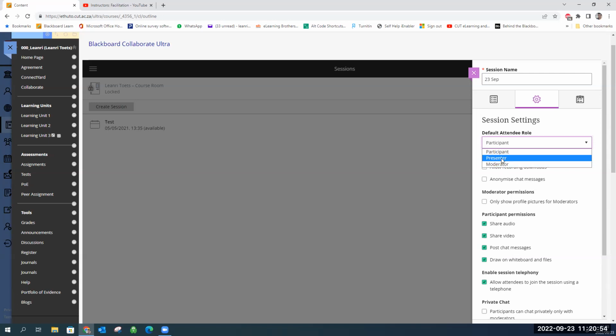The presenter will always be allowed to share audio, video, and share their screen. So remember that your students won't be able to share their screen unless they are made presenters. So if this is a session where students are going to be presenting for an assignment, you want to change it from participant to presenter to allow them to share their screen. If it's just a lesson and only you will be presenting, then you can leave it as participant, and then you can choose what they are allowed to do.